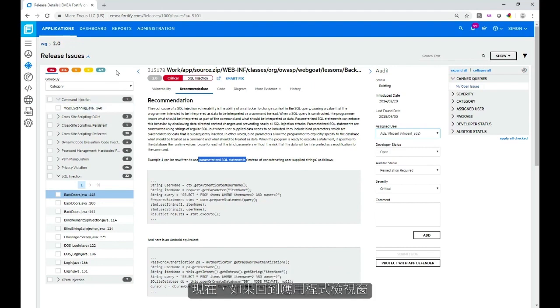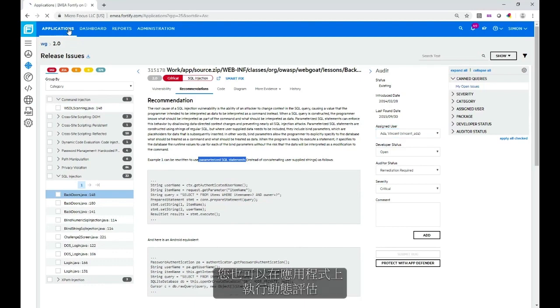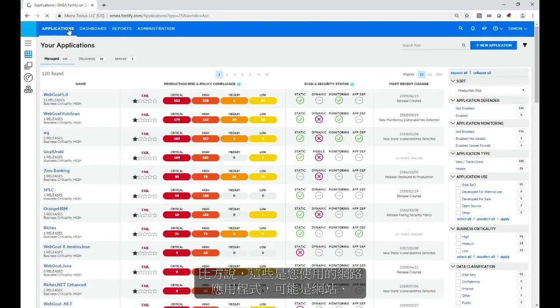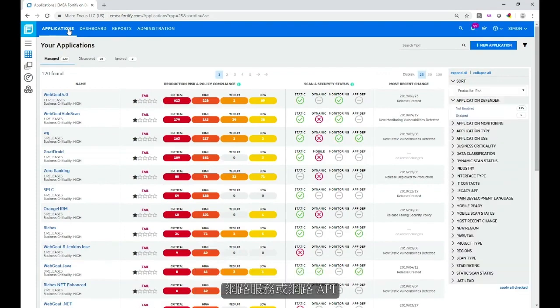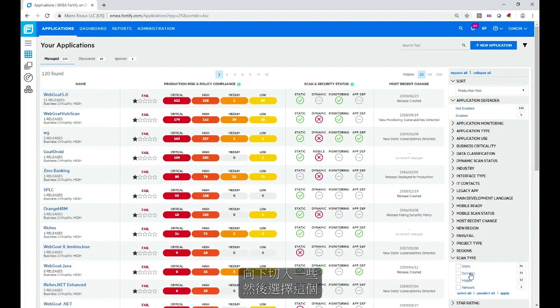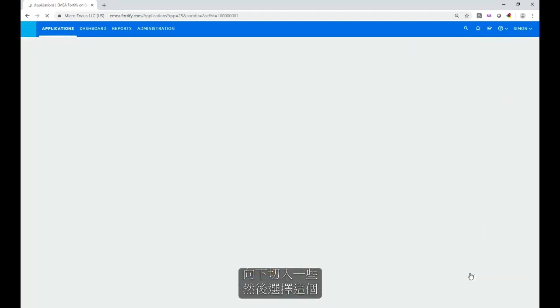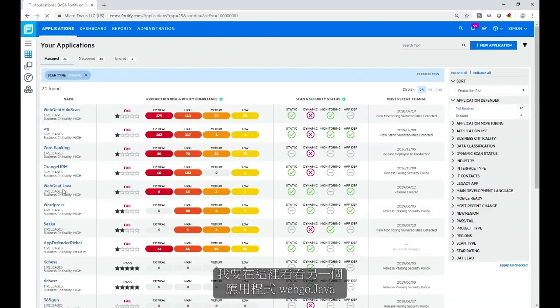Now you can also, I'll go back to the applications view, perform dynamic assessments on applications too. These are web applications, whether it be a website or web services or web APIs, for example, that you use. So let's go look at one of those. I'm going to use a filter to drill down a bit further. I'm going to select that. And I'm going to look at this application here, another one, webgoat.java. And I click on that to drill down into the results.